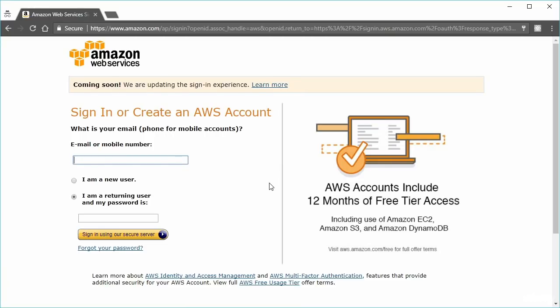Just looking at this page here, on the right hand side, AWS accounts include 12 months of free tier access. So that's something that you need to take into consideration, that if you keep track of your free tier access, you're not going to get a bill at the end of the month. I'm going to show you how to do that. So for now, just go ahead and sign up for AWS, and it's not going to cost you anything.